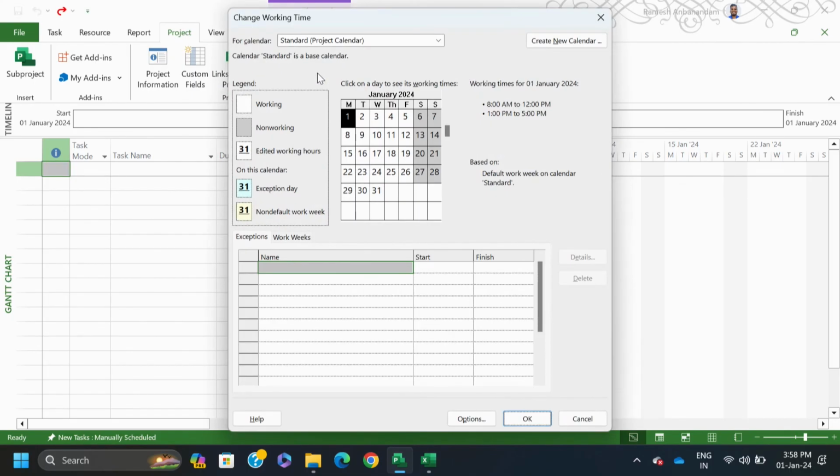Once you go to project information, the next one in the Project tab is Change Working Time. Here you can say what the days or holidays are, or you can define your own calendar also. I have specified my working days as Monday to Friday. So Saturday and Sunday are holidays.